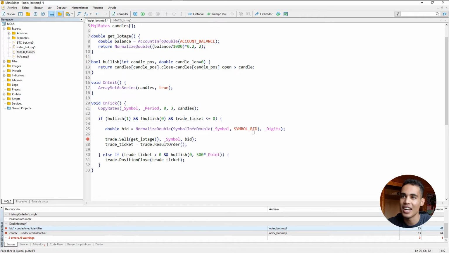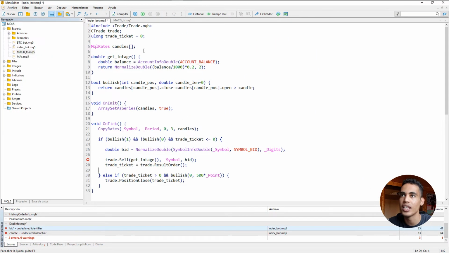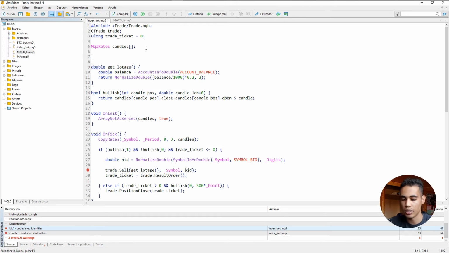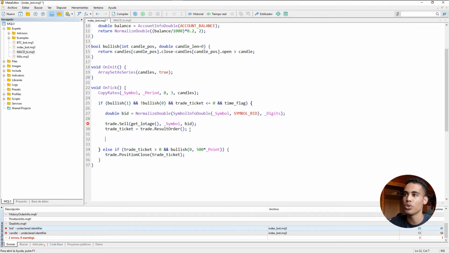With this, I think everything is okay, and we are going to do something else, which is that whenever an operation is closed, we don't open a new one until a new candle arrives. Since we are going to do this in the 1 minute chart, we are going to create a time flag. Let's call this bool time flag, initially true. We are going to open positions when the time flag is true, and whenever we open a position the time flag is going to be set to false.